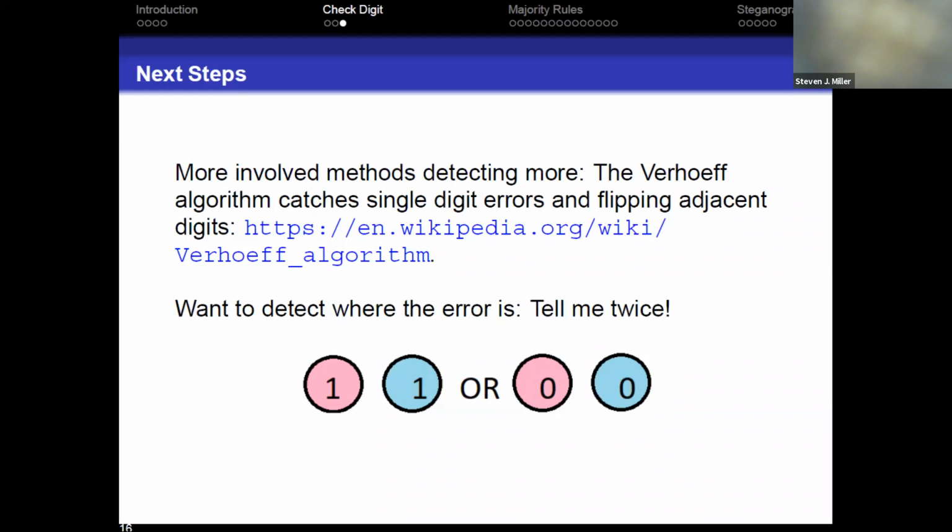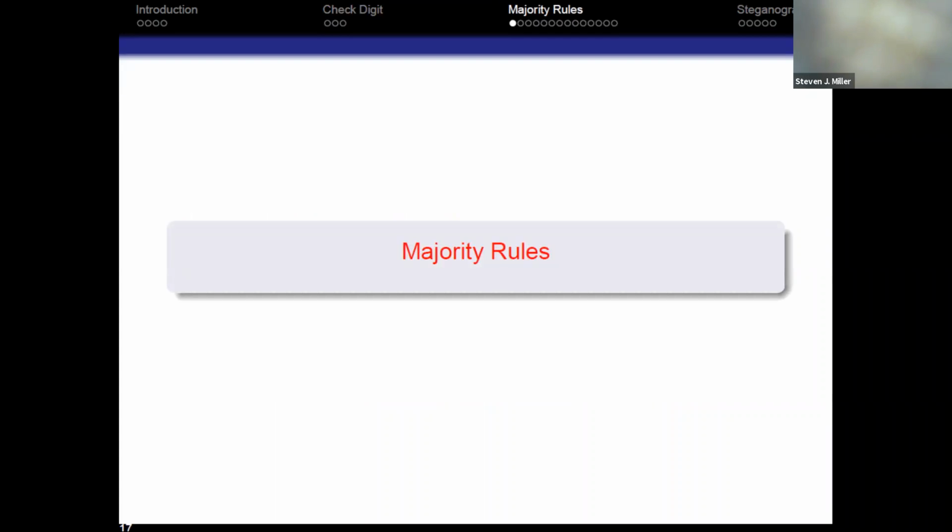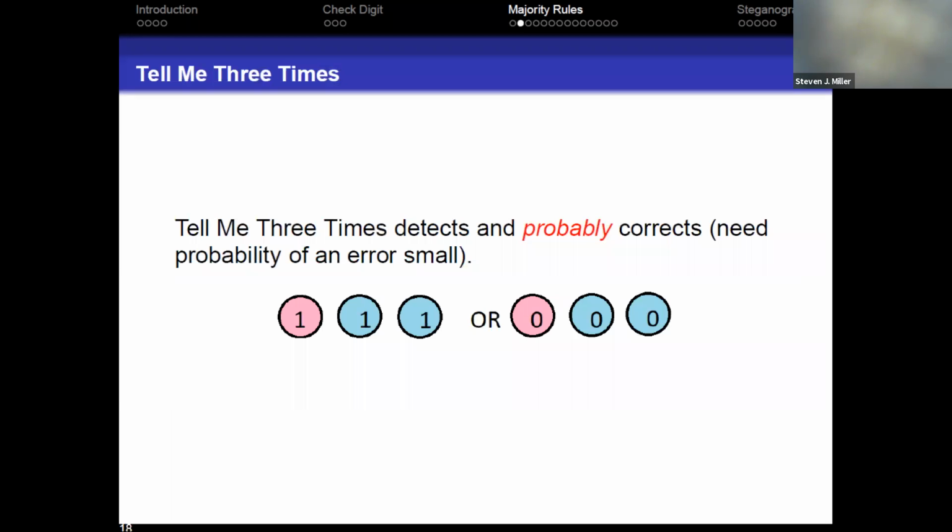So this is the tell me twice method. All right, so tell me twice is nice, but it doesn't tell you where the error is. So the solution is actually very simple. It's majority rules. How many of you have seen the Tom Cruise movie Minority Report, based on a Philip K. Dick story? In that, you have 3 sources that must all agree. And if they all agree, then you trust them as being right. And if there's a disagreement, if 2 out of 3 agree, then you will assume it's right. Although maybe there is some complicated reason as to why they're agreeing or whatnot. And so the movie involves some nice math concepts. So tell me 3 times detects and probably corrects an error.